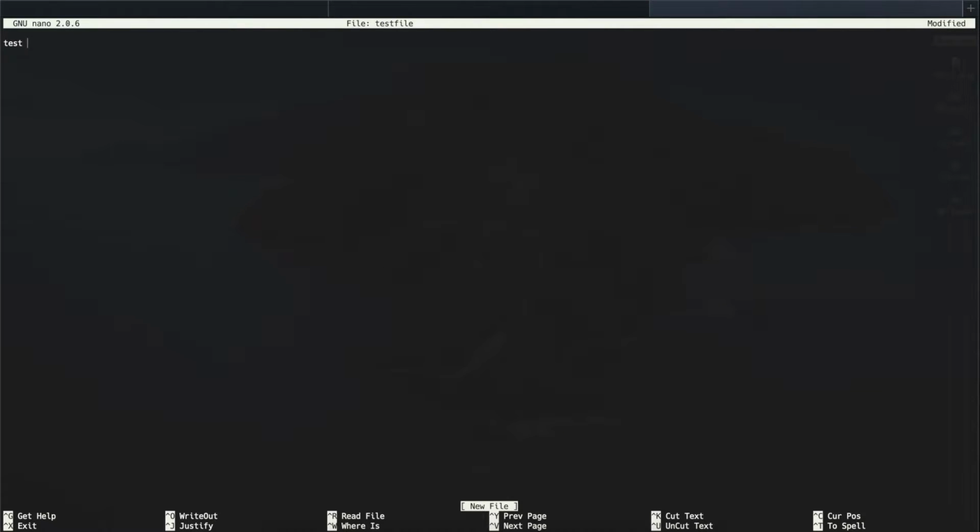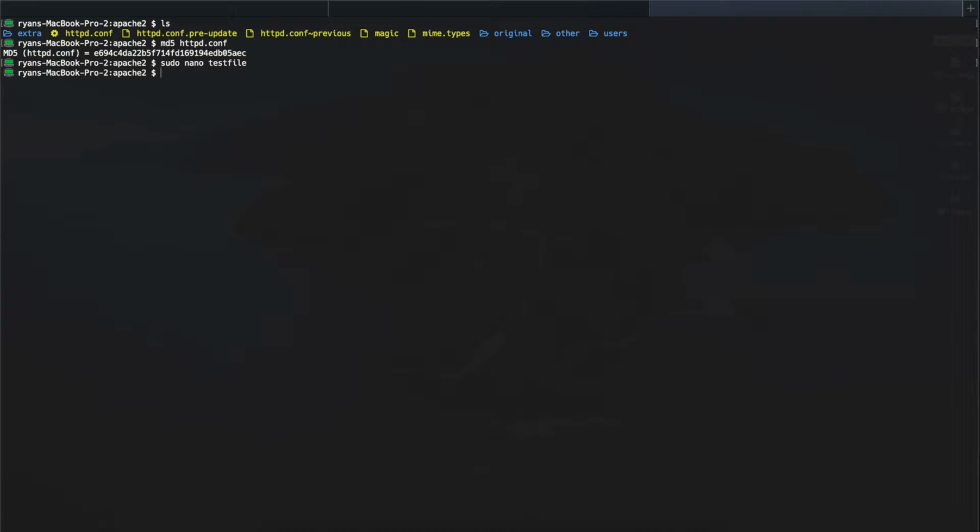I've created a test file called test file, and I'm writing test file into it. Okay, so we can see that when we give the output of test file, it's test file. So let's go ahead and do a hash of this file. You can see it right there.